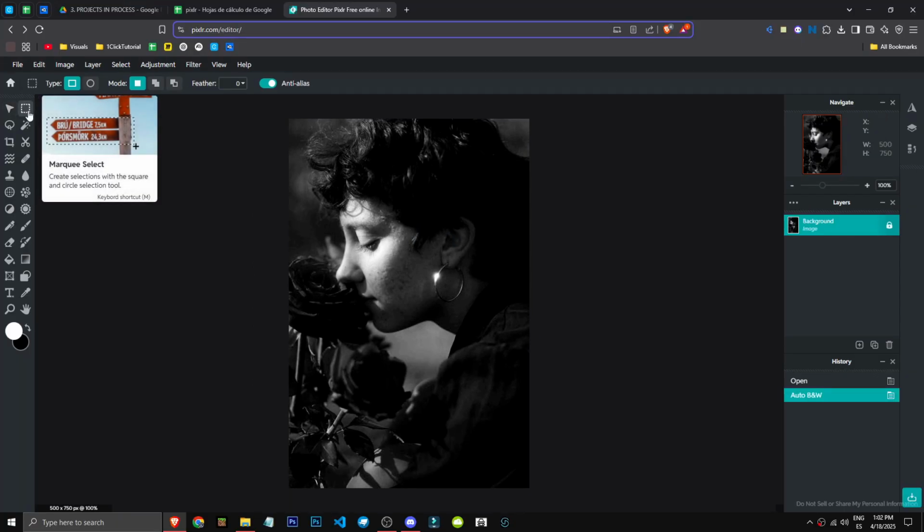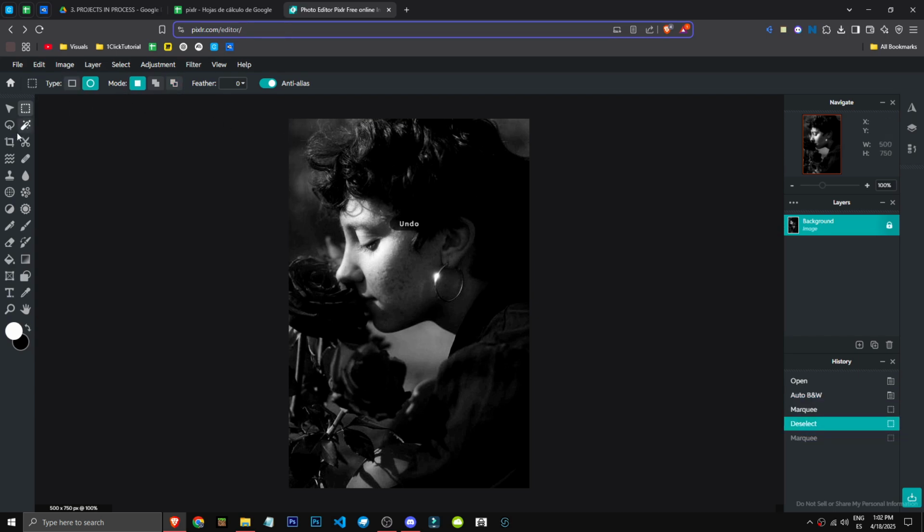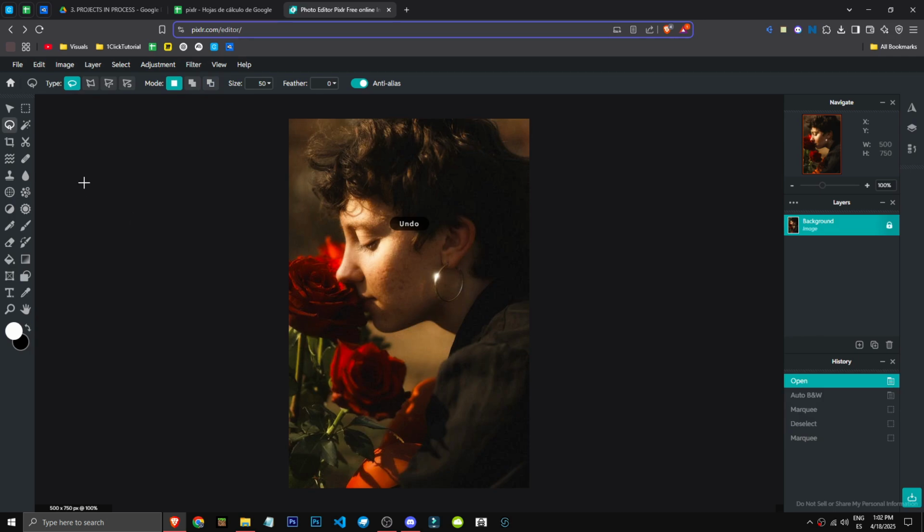We can invert to select all but the rose. Apply the paint bucket, make it white. If you don't like it, it's done. It reminds me of Photoshop. This helps remove a mask. You see, I select something and it removes everything else. The shape can be customized.